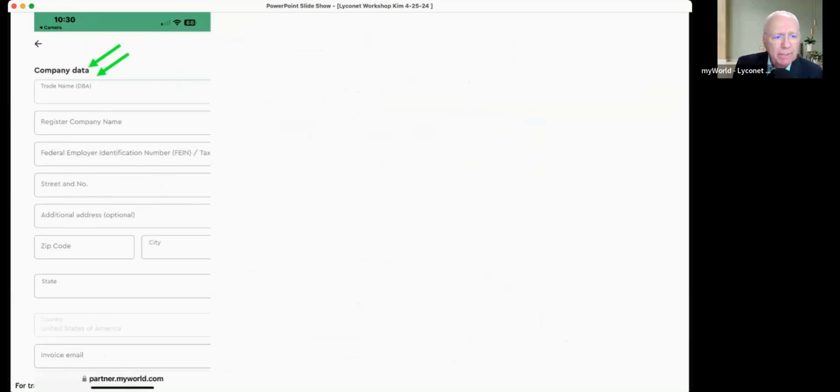Now it says we need some company data, like what is your trade name if you're a DBA? So, as an example, my company is not the name of the business I am on MyWorld. That's my DBA. But the corporation that does the taxes and all the finances is the one I'll be dealing with directly. So I have both a trade name and a registered name. They'll want the company's EIN or their social security number, if you will.